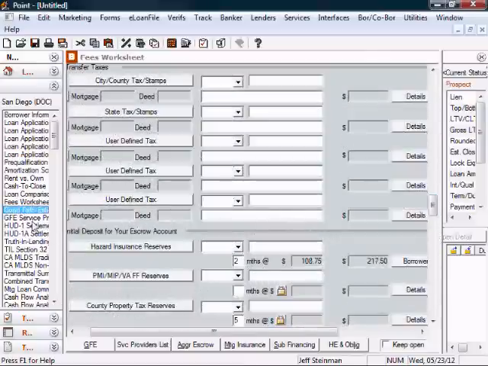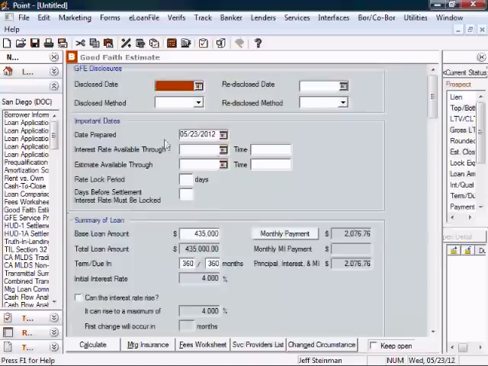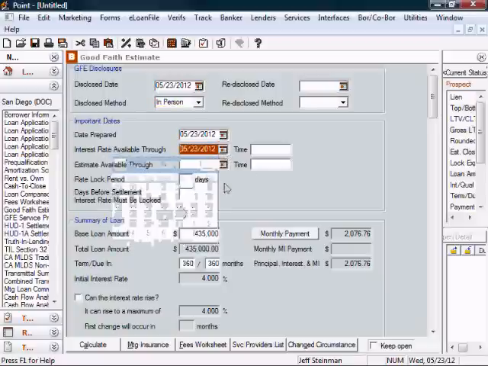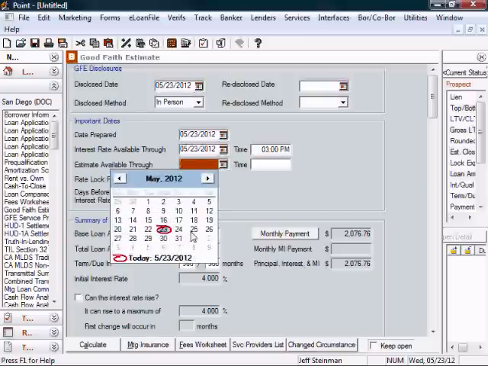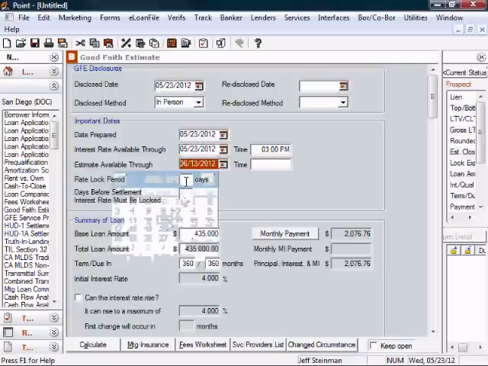And then as we move on to the good faith estimate, we're going to put the same thing. Disclosed method. The important dates still apply. If it's not locked, you're going to put the same day you disclose. This still needs to be at least 10 business days, recommended 15. This will be an A, and 10 days.